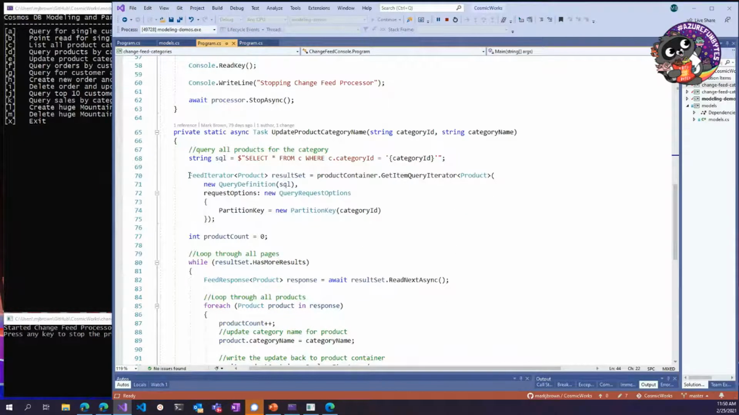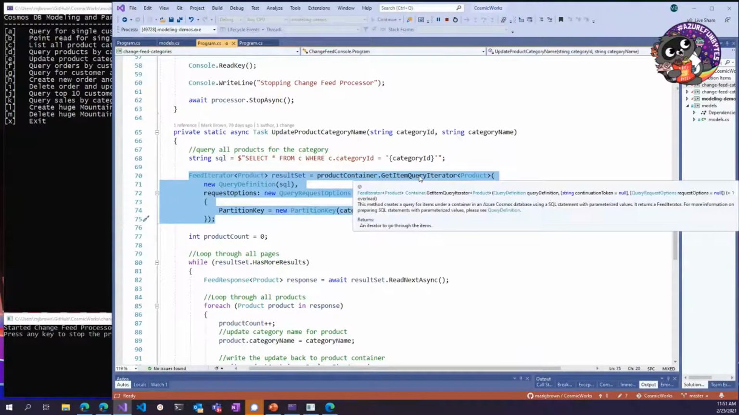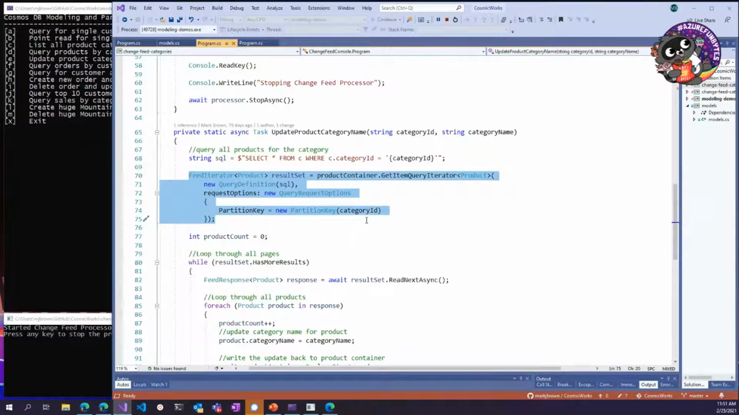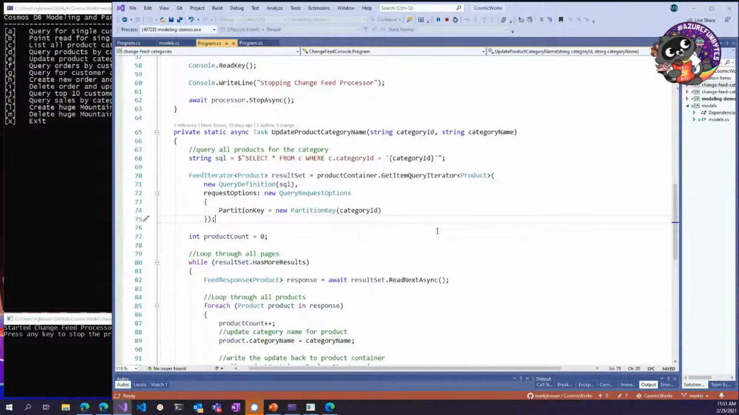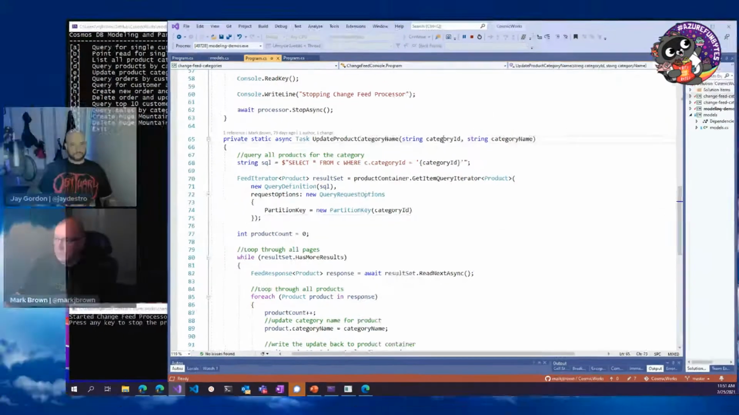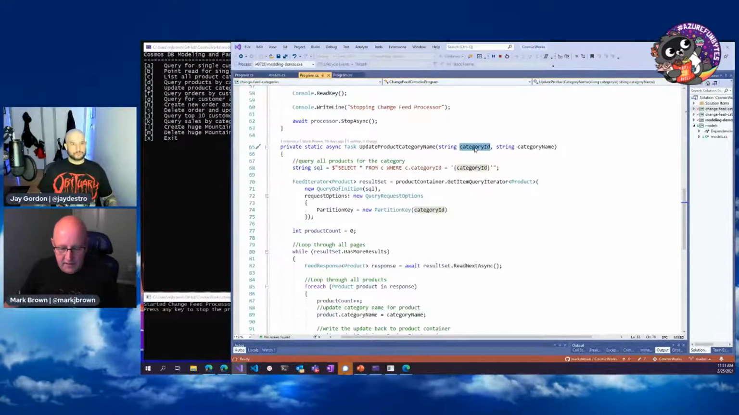And I'm going to run another query here to go, what is this one? This is looking up all the products for that category ID. And it's waiting for updates, essentially. It's waiting for changes. Now I've got my category ID, two pieces of data to update product table. I got my category ID, which is how I partitioned my products container. And then I got my new category name.